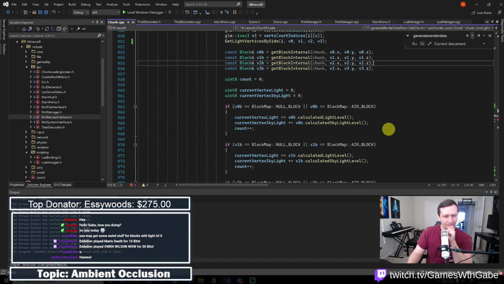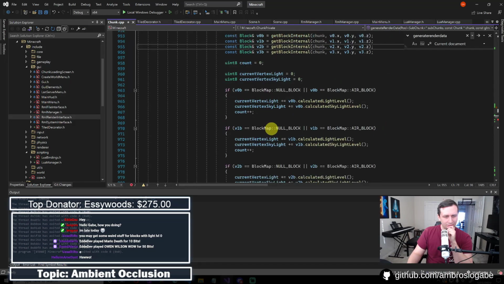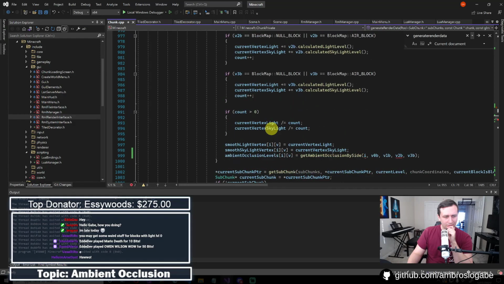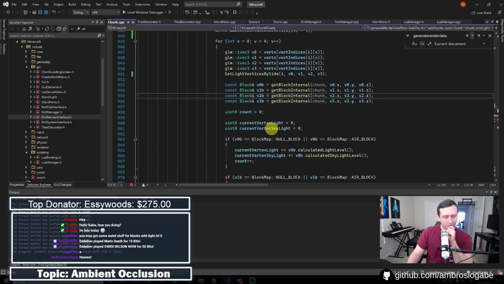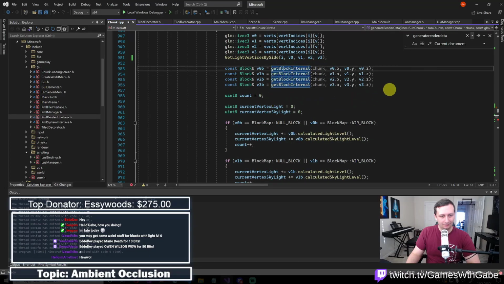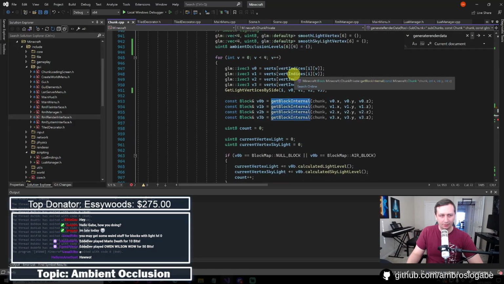Is it? Wait a second. I think this is doing what I want, but I can't be quite sure. Yeah, so I think this is getting the top block, back block, left block, right block type thing. Oh no, this is getting an across, which is kind of opposite to what we want to do. But we can do something similar.